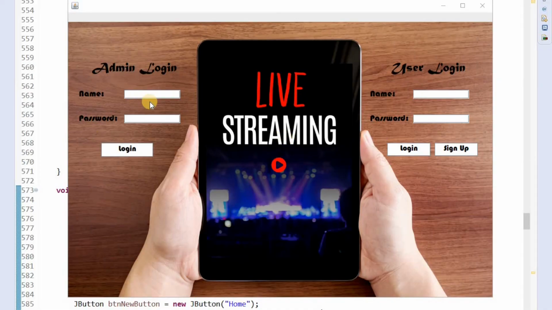Thank you, Hassan. Assalamu alaikum. My name is Abdullah and I will be going through each and every interface of our project. At first we have a login page. On the left we have admin login and on the right we have user login. First I will go through the admin login.